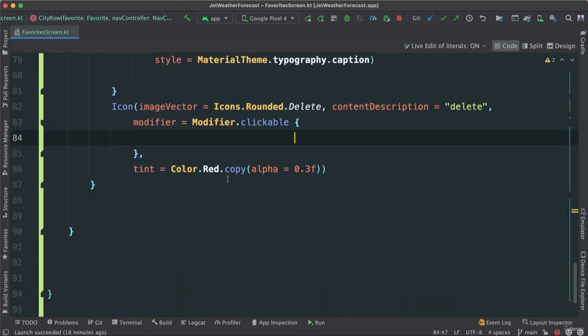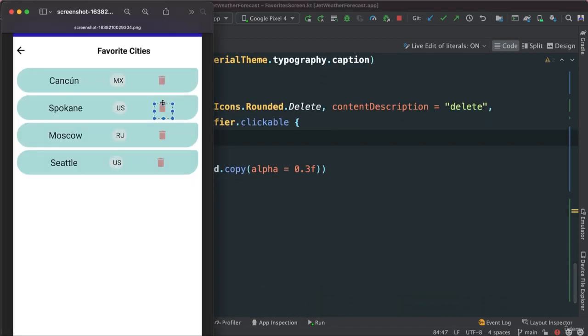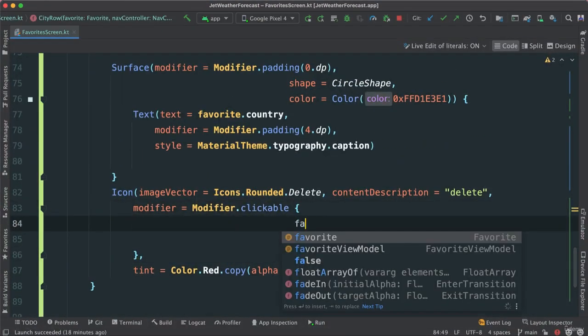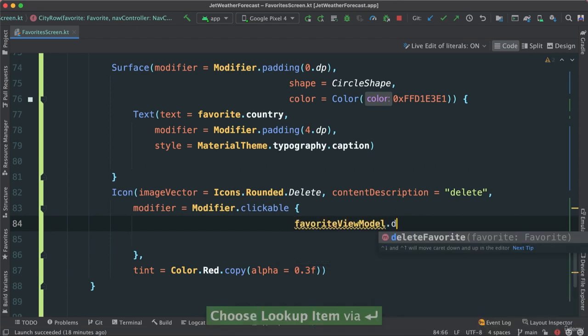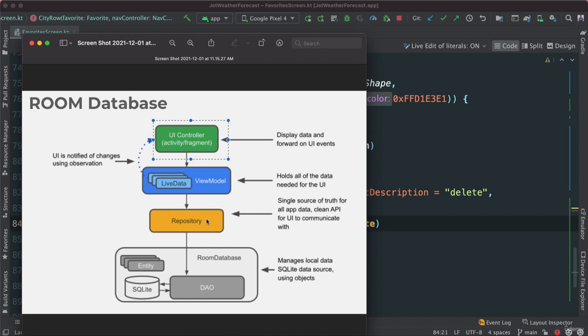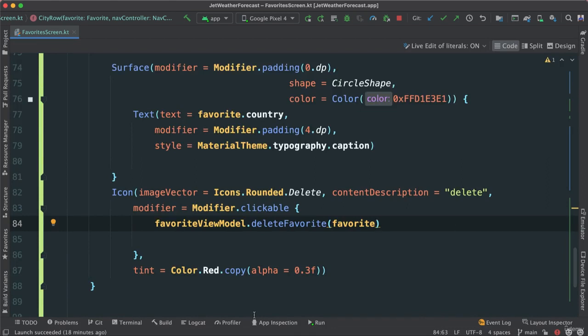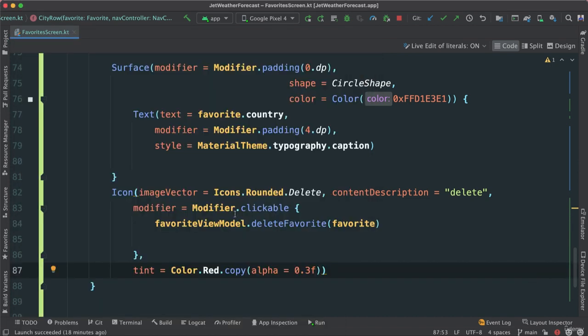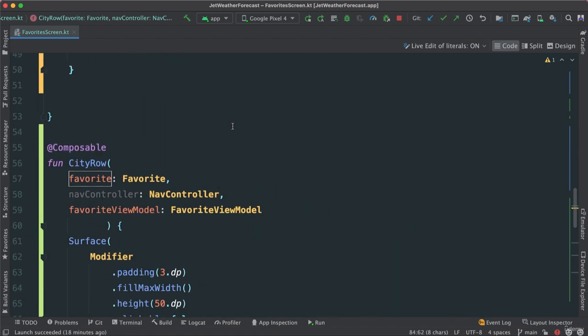Now, what do we want to happen when we click on this button? It's very simple. All we want to do is delete that favorite CD. So I'm going to say favorite view model dot delete and pass our favorite object. Look how simple this is now, because we've structured everything again to emphasize everything is well structured. We have the lower part, repository, view model, and so forth.